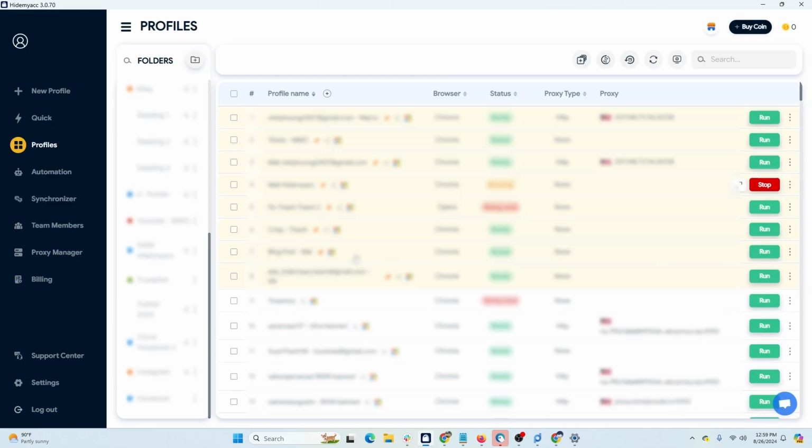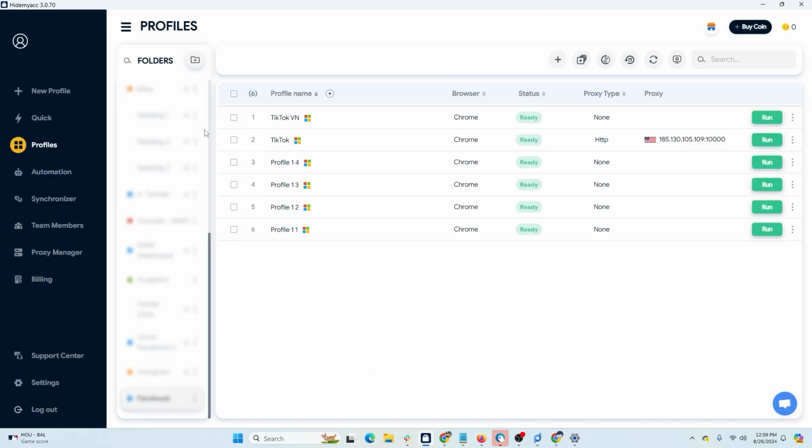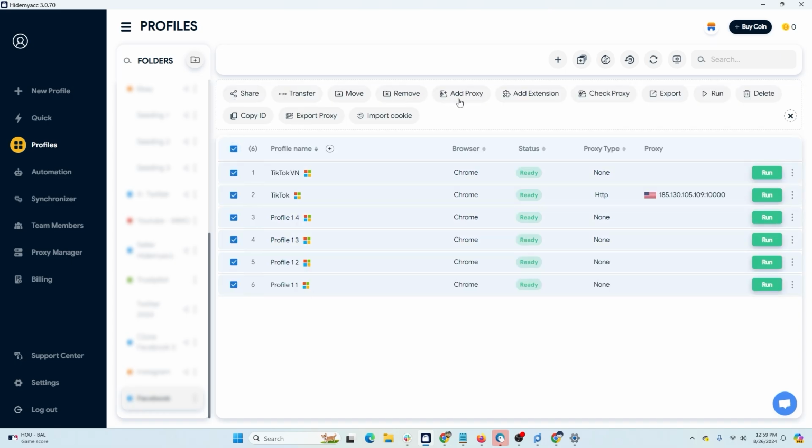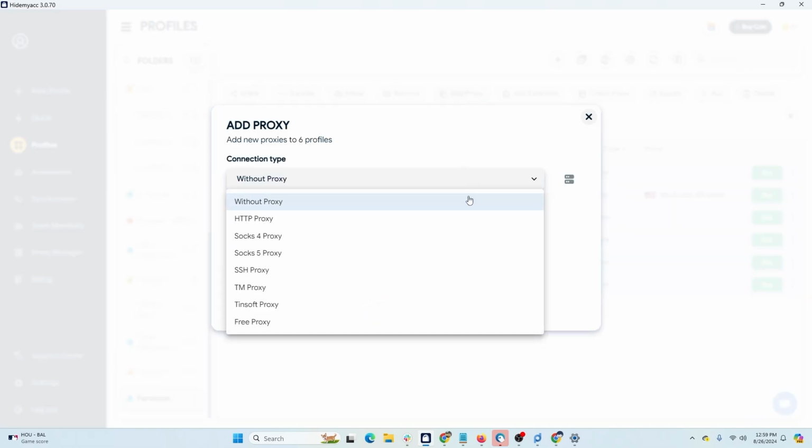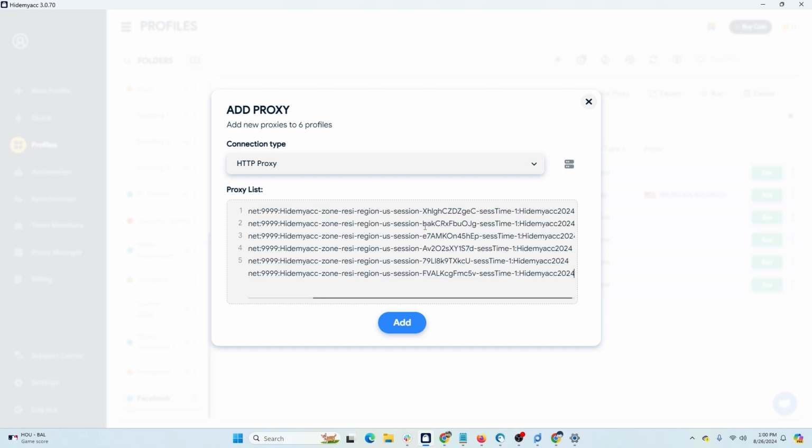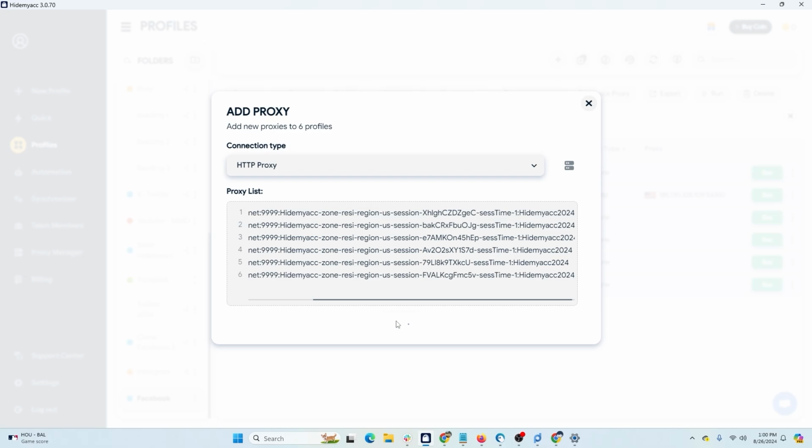You can also add proxies in bulk to the created profiles by selecting the profile, clicking the Add Proxy button, choosing the appropriate proxy format, and entering the list of proxies here. Note that each proxy should be on a separate line, and the number of proxies should match the number of profiles. Finally, click Add to complete.